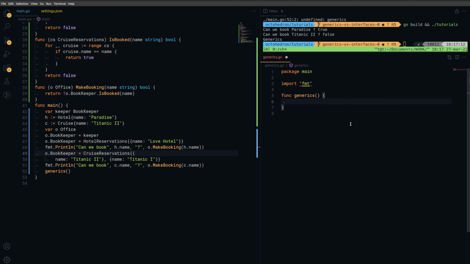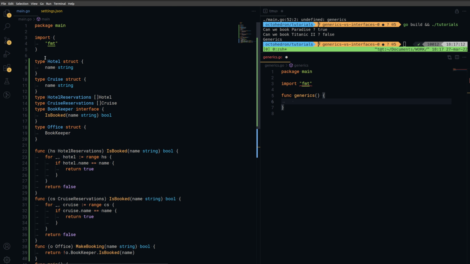So, for generics, we already have the types defined here. Okay, I'm not gonna write these types again because we already have them in there and it's gonna create a conflict. Well, let's just leave this here momentarily. We only need one method.